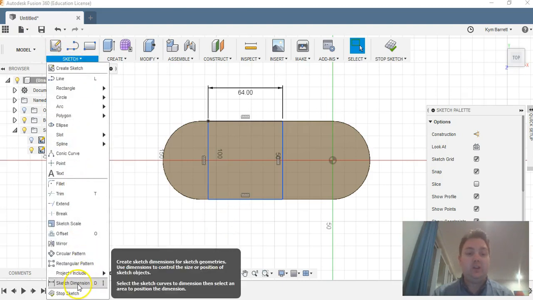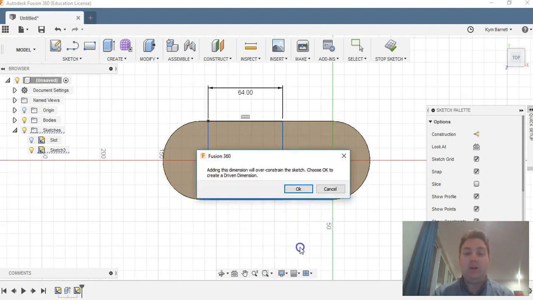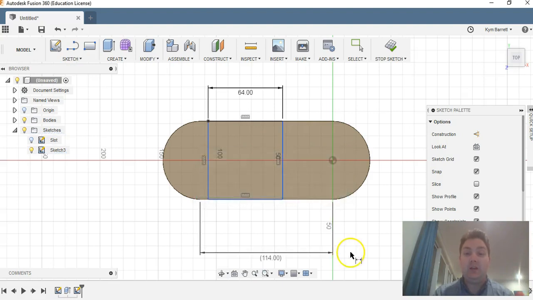Sketch, sketch dimension, select the bottom line, pull that out, keep that there. And what this is saying is, this is a dimension that you can't change because it's locked by another feature, but you can have it here for reference only if you like. That's fine with me. I'm going to hit OK. And you can see it puts a bracket either side of it to remind me that it's a reference dimension. See how that looks different to this dimension, which I can edit?